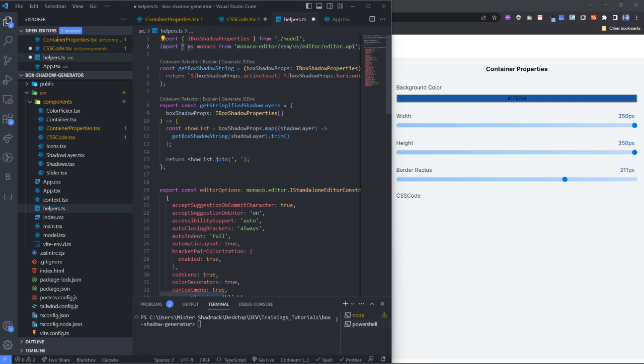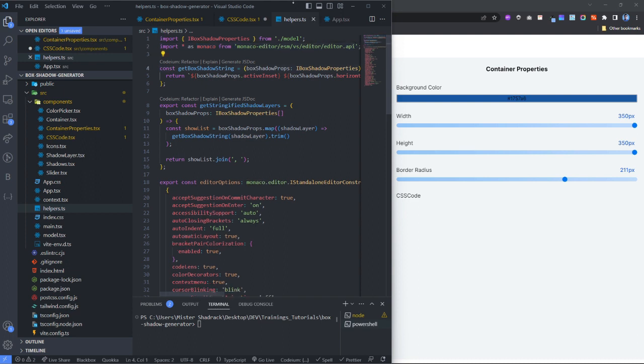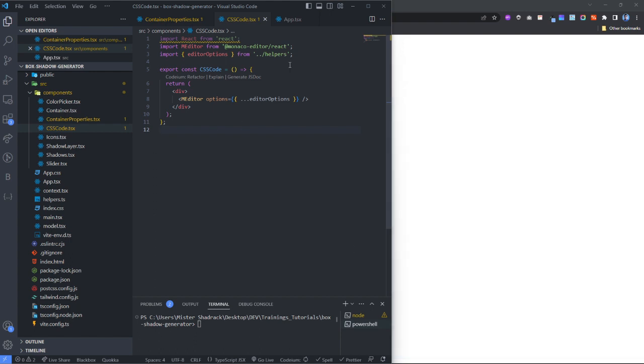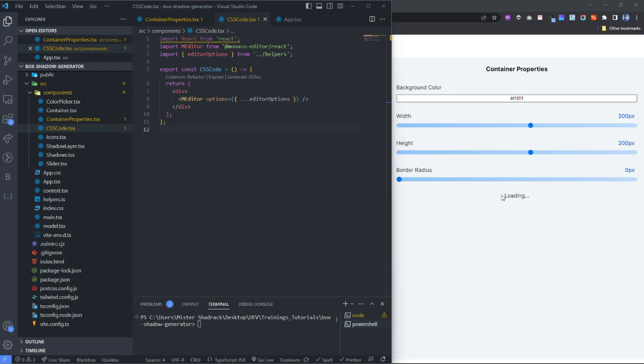So I import star as Monaco from this part. Once I save it and I come here, I can do dot editor options, import it and use it here. If I save this and I wait for this to refresh, as you can see, it is loading my editor, and there you go. So we actually have something showing here.